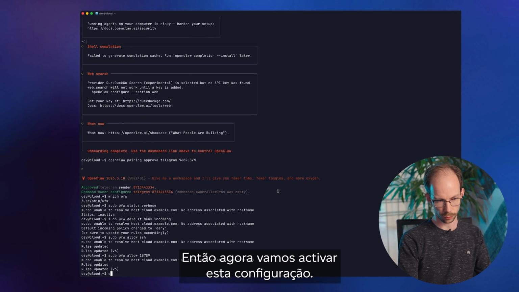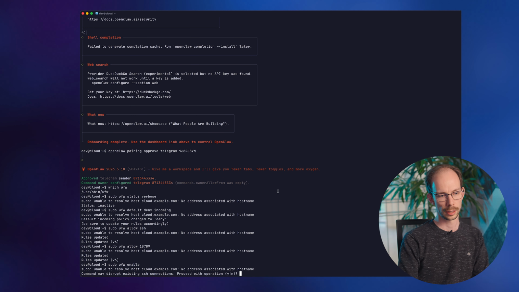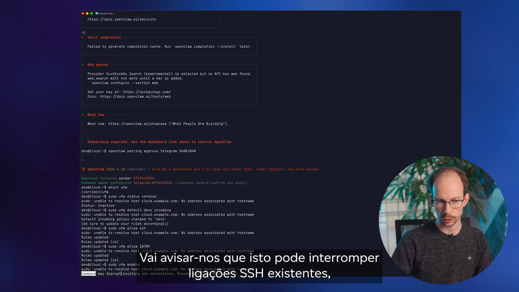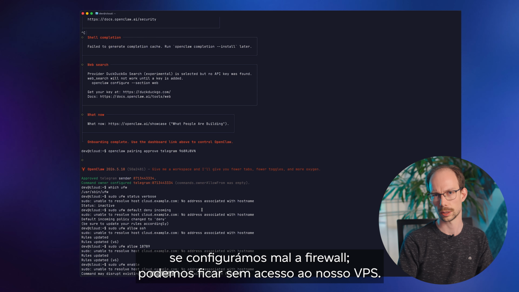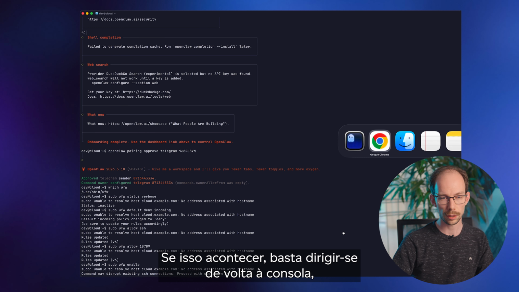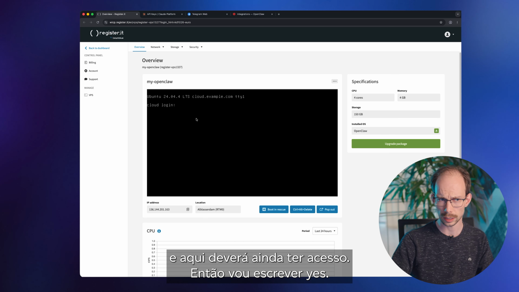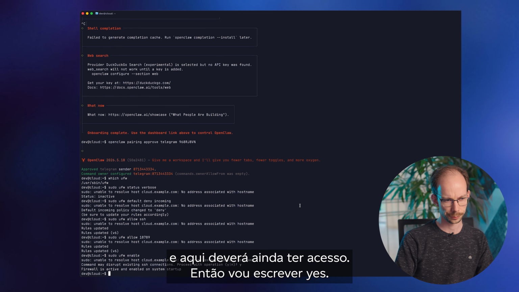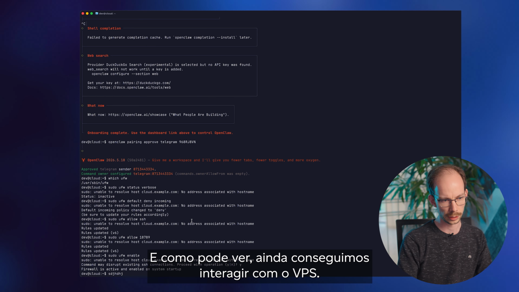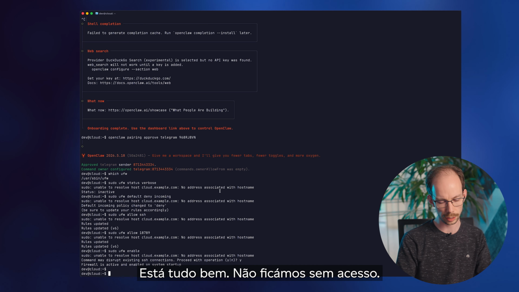enable this configuration. I'm going to type sudo ufw enable. It'll warn us this might disrupt existing SSH connections. If we've misconfigured the firewall settings, we might be locked out of our VPS. If that happens, just head back to the console, and here you should still have access. So I'm going to type yes, and as you can see, we can still interact with the VPS. It's fine. We're not locked out.